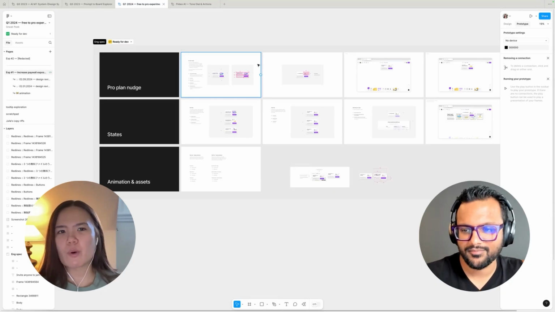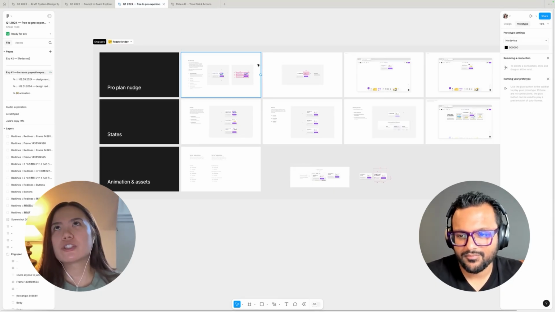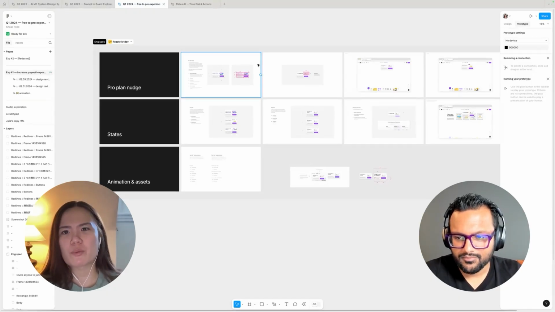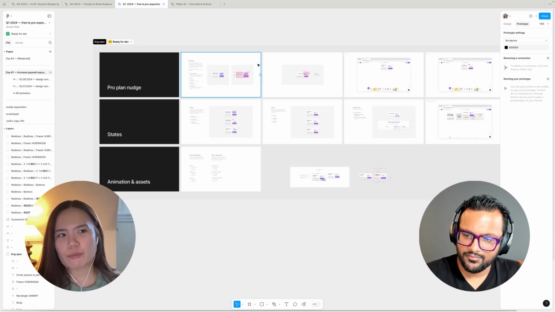So we wanted to think about how could we showcase the value of a pro plan in a way that isn't intrusive or annoying people from their day-to-day workflow. So we ran like a suite of experiments, but this one ended up becoming one of our most successful ones.